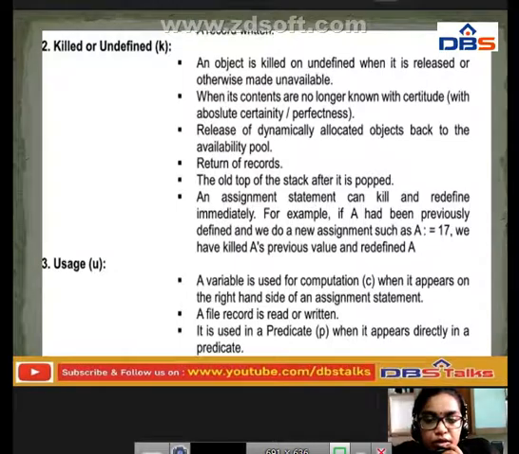If you take an example where we previously defined a value as 10, and again we redefine it as 17, then the value 10 is replaced by the value 17, such that the value 10 is automatically killed there. Okay, this is the concept of killing.